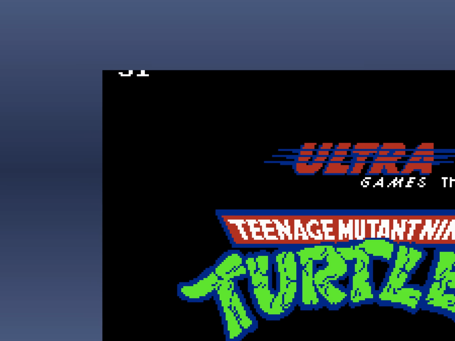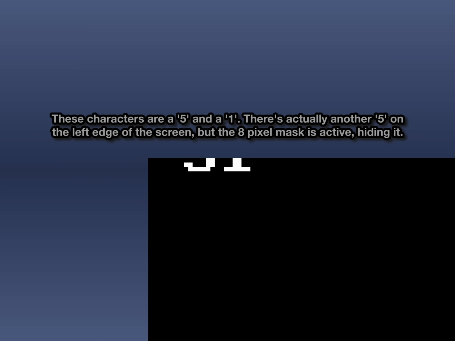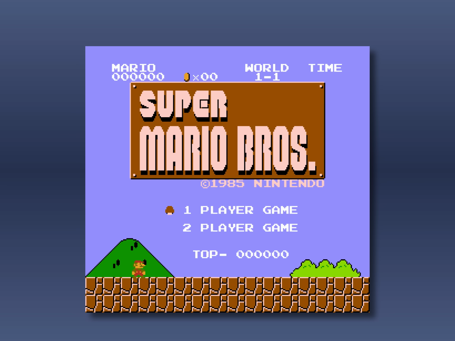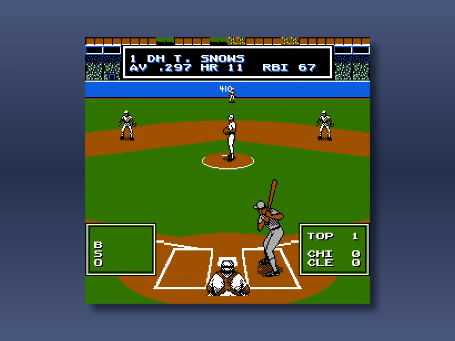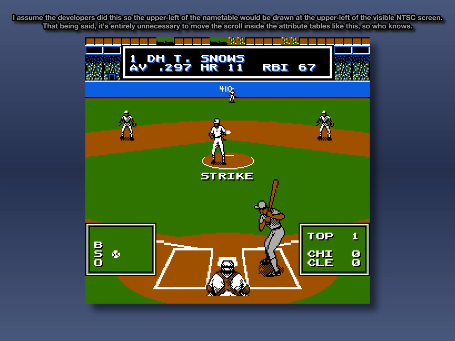And it also just happens on the title screen of Teenage Mutant Ninja Turtles. Though it doesn't happen inside Super Mario Bros., here's what the title screen would look like if the scroll was extended to show the attributes as tiles. This also happens in Roger Clemens' MVP Baseball, and I haven't seen this documented anywhere. Possibly because nobody has ever played Roger Clemens' MVP Baseball.